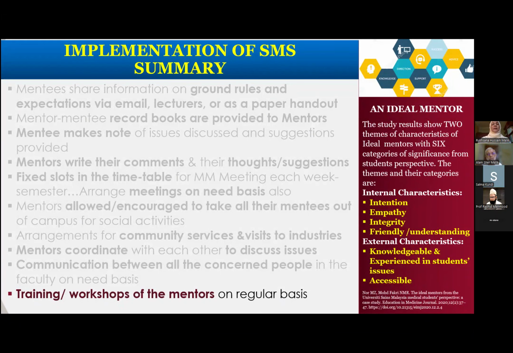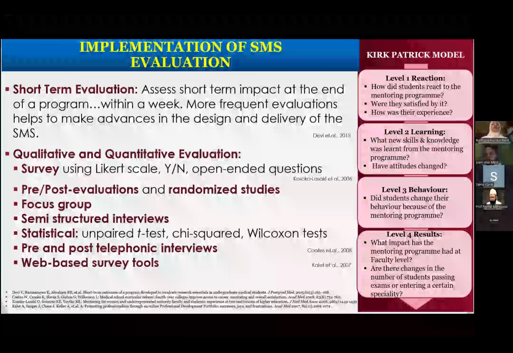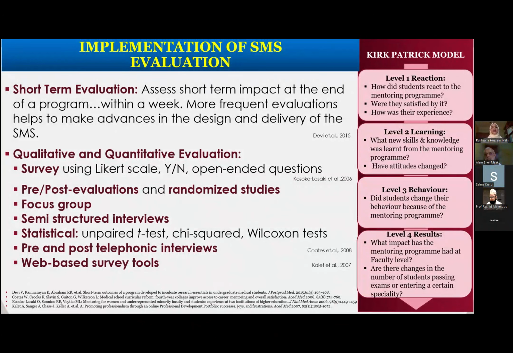Implementation and evaluation. Short-term evaluation assesses the short-term impact at the end of the program, within a week. More frequent evaluations have to take place to make advances in the design and delivery of the system. Qualitative and quantitative evaluation can be done by surveys, pre and post evaluation, randomized studies, focus groups, semi-structured interviews, and statistical tests if you want to go very serious about it. Pre and post telephonic interviews and web-based survey tools can be used.